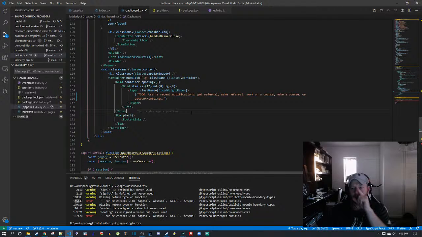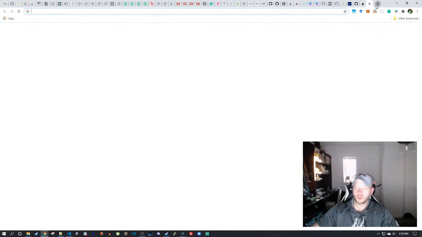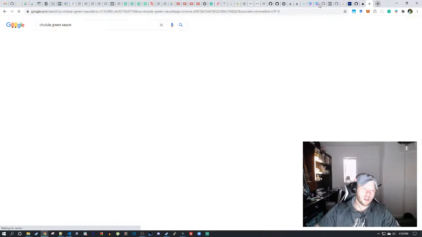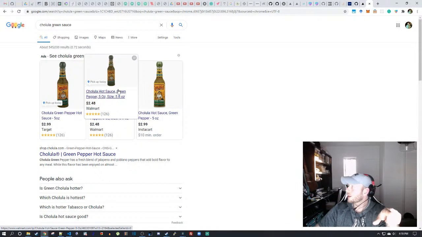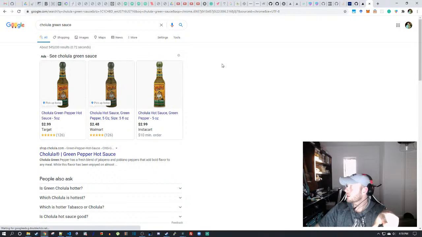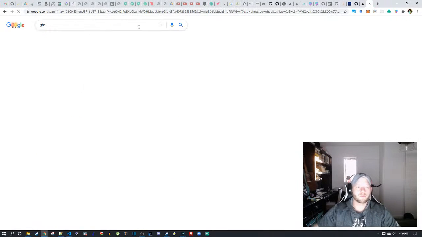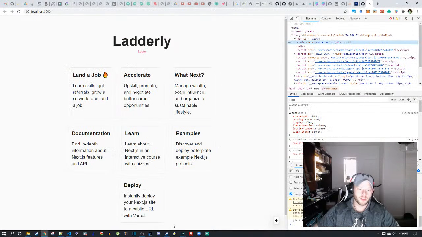We are making wings. Or no, we're making chicken, but it's not going to be wings. But it's using my buffalo sauce. Cholula green. This stuff. Ratio 1 to 1. This hot sauce and ghee. Clarified butter. And it's Whole 30 compliant, and it's awesome. It's a pro tip.